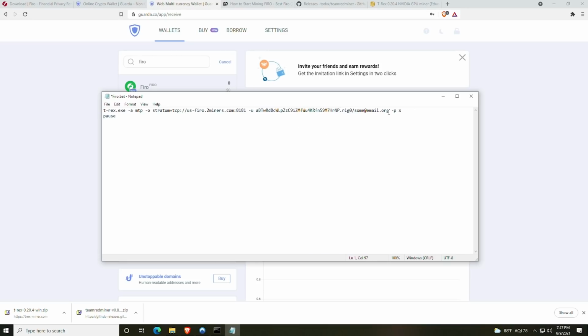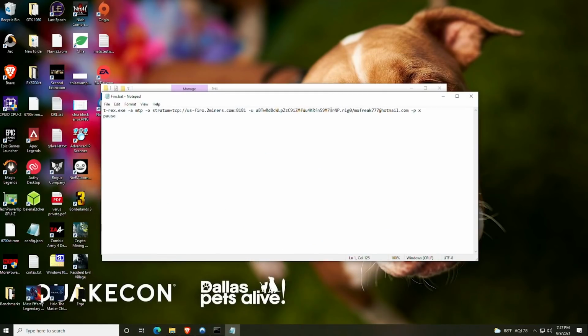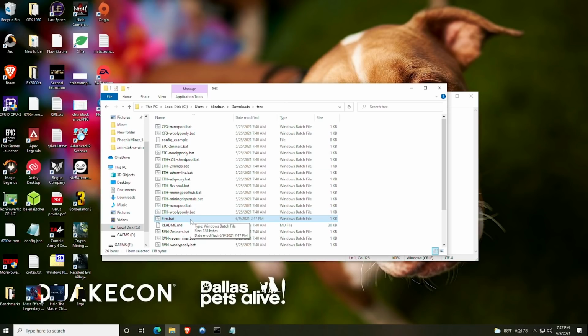You can set your email and rig name here if you prefer. You would put your email in after this, and you really don't have to if you don't want to. It's up to you. And then you would just do Control S or File Save, and then we are ready to start the T-Rex miner for our GTX 1066 gigabytes.